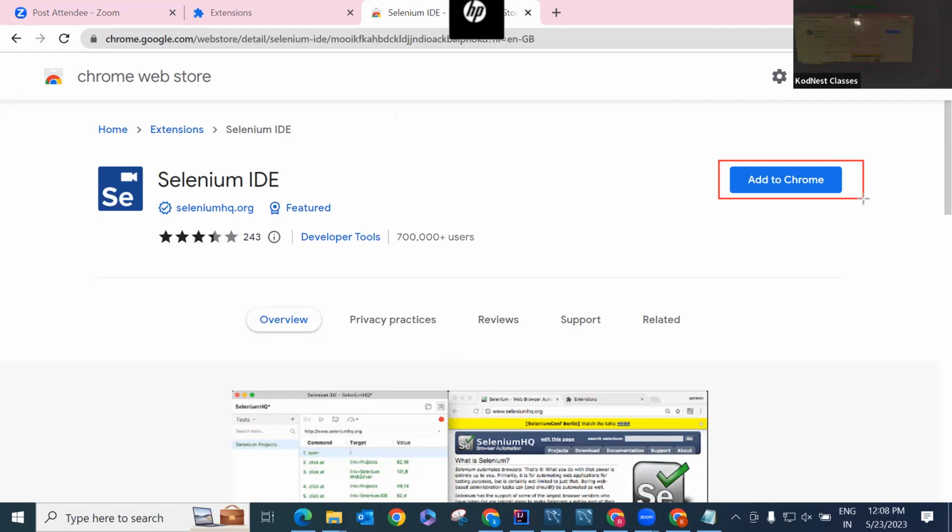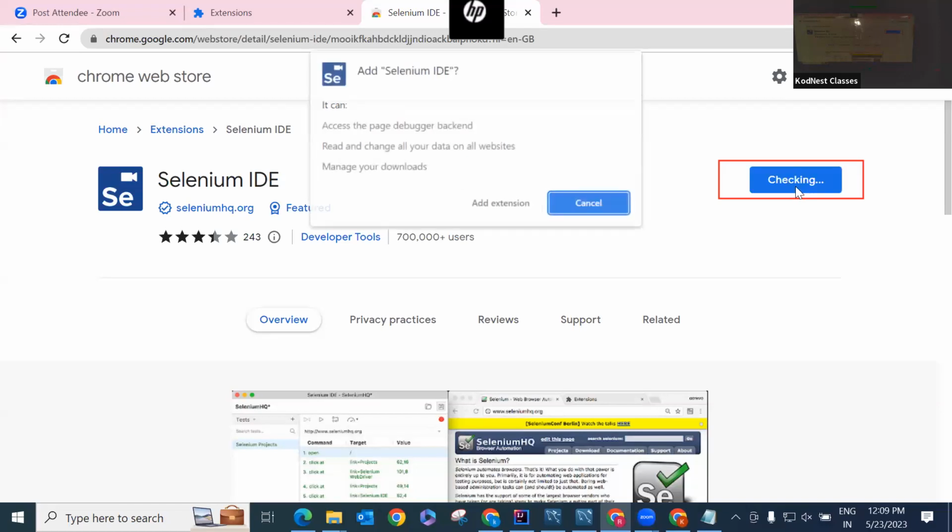Once you click on that, one window comes up, right? What is that? Add extension. Click on Add extension. Once you click on this Add to Chrome, you'll get a prompt to add Selenium IDE as an extension to your browser. Click on this Add extension.